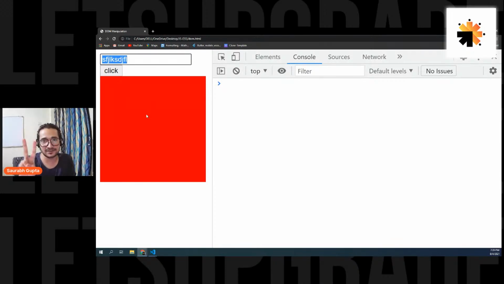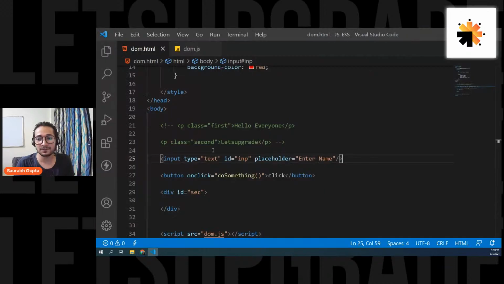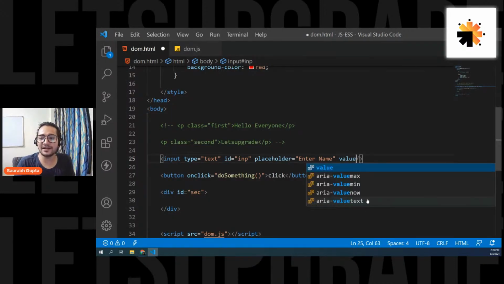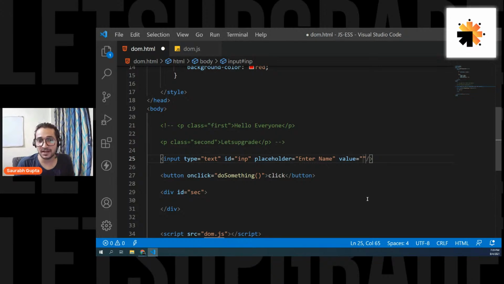So there are two stages. One is we know how to put content on this red div. We know how to do that. But how to read the data from that input, that we don't know. So remember, guys, there is a value attribute inside the input element. And that is the attribute that we're going to use to read the value of that input. So we are not going to write it here, but we're going to directly use this attribute in JavaScript.